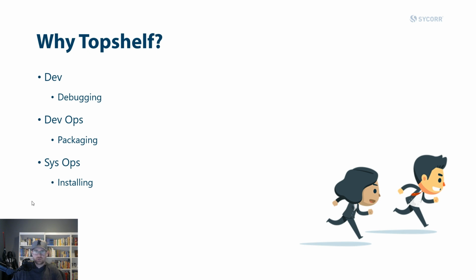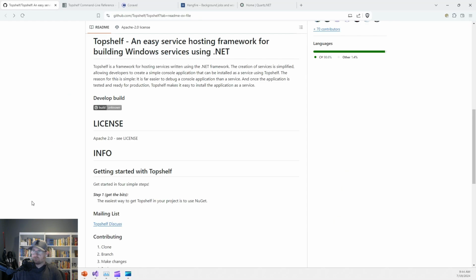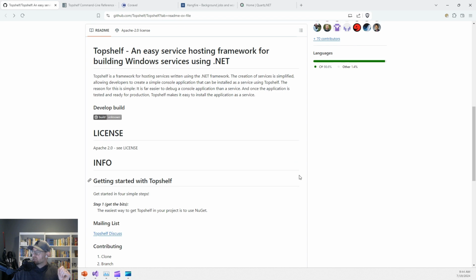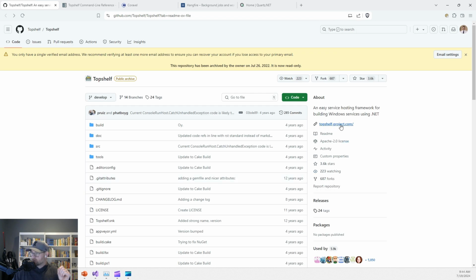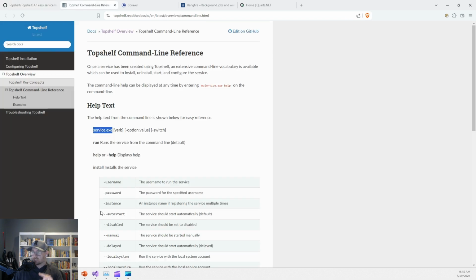Okay, so we'll go back to the Top Shelf page. So here is the GitHub. If you go up to Top Shelf Project, this link is now dead. The documentation for Top Shelf is now out at readthedocs.io. But again, for the purpose of the hackathon, you really don't need to dive in to understand this stuff, because you're just going to be hitting F5 to do your demo on stage anyways.